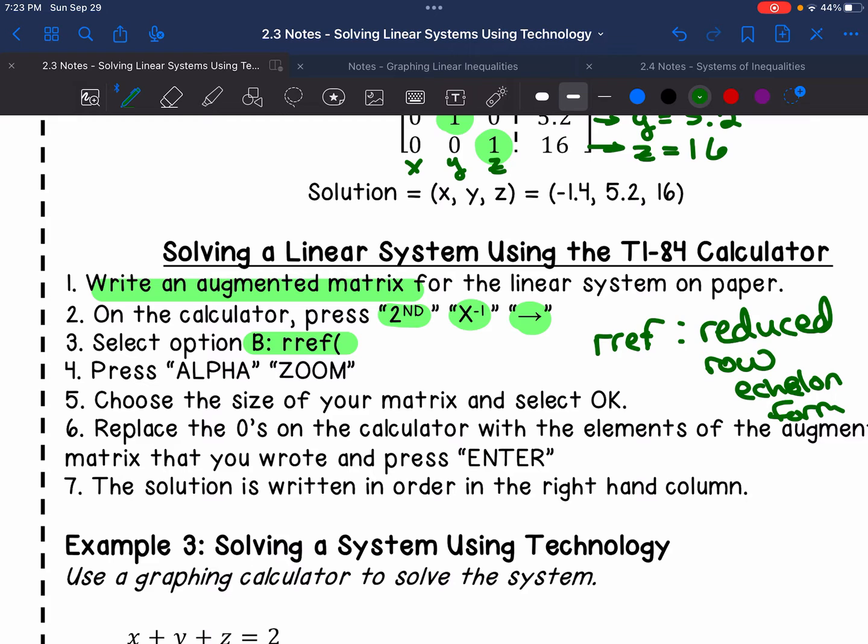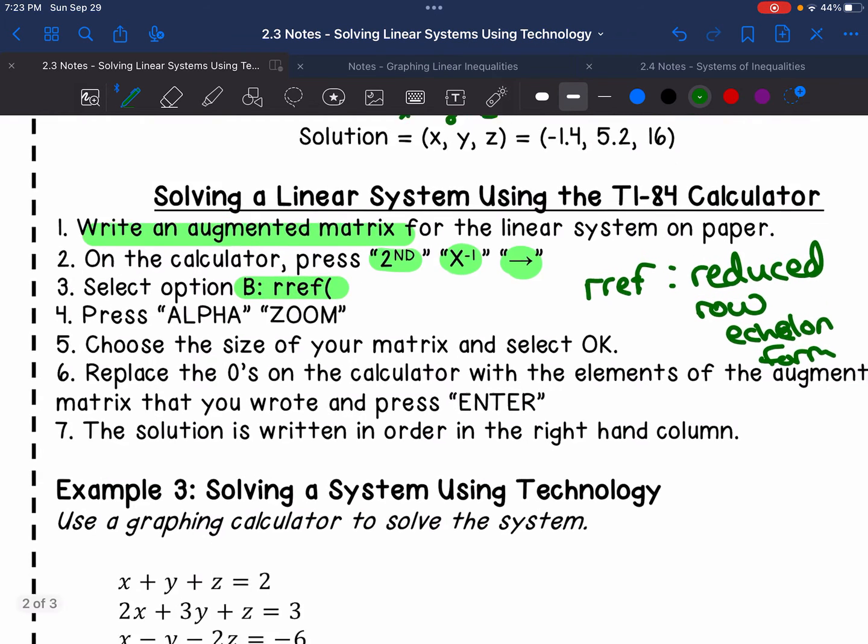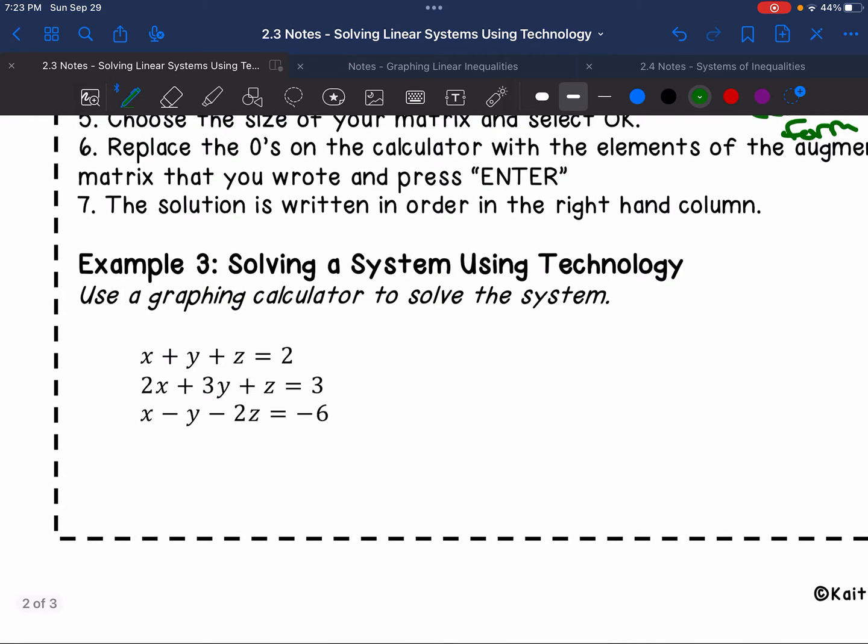Okay, so let's walk through those first 3 steps. We're going to look at example 3. My step 1 was to write my augmented matrix. Okay, so when I write my matrix, remember that if I don't see a number, my invisible coefficient is 1. If there's not a variable at all, it's a 0. So for my x's, I have a 1, a 2, and a 1. My y's are 1, 3, and negative 1. My z's are 1, 1, and negative 2.